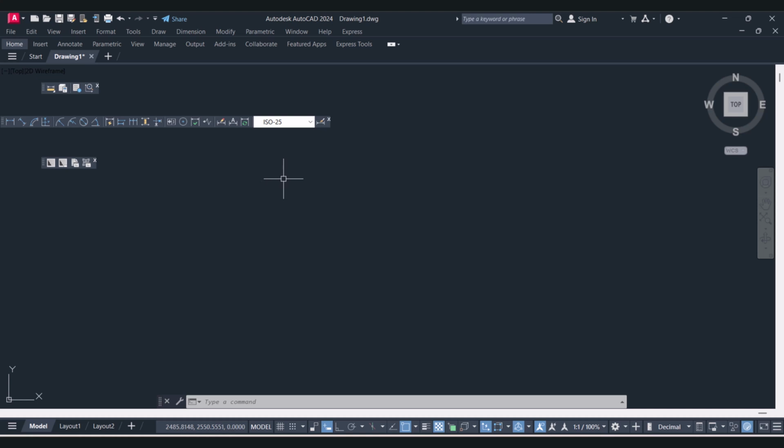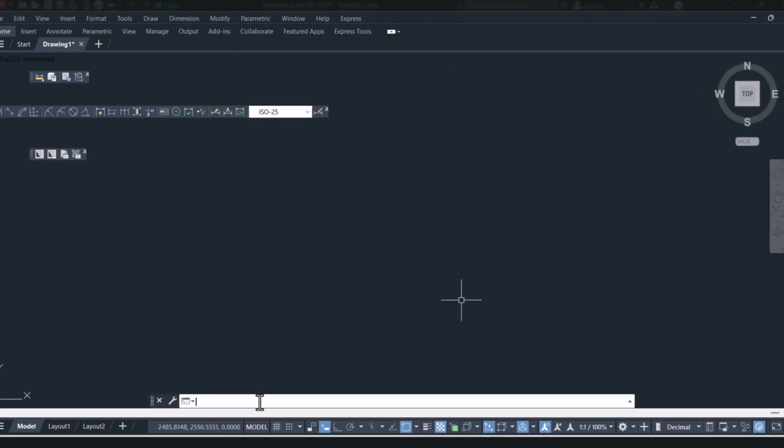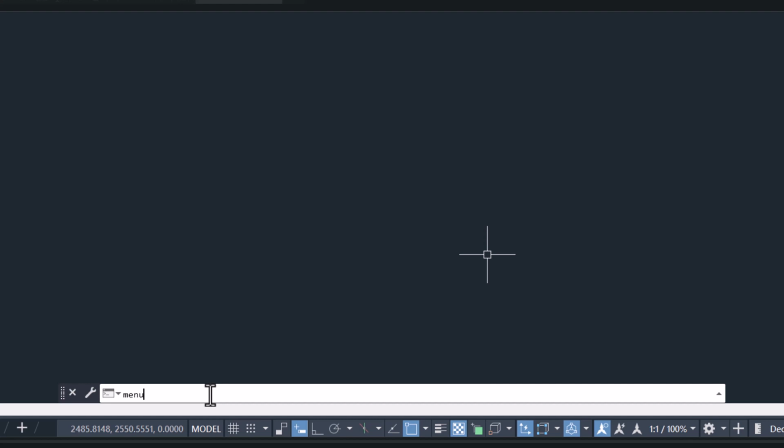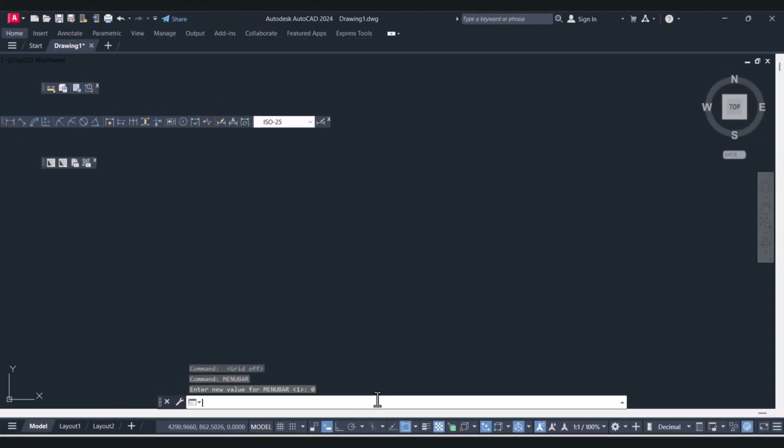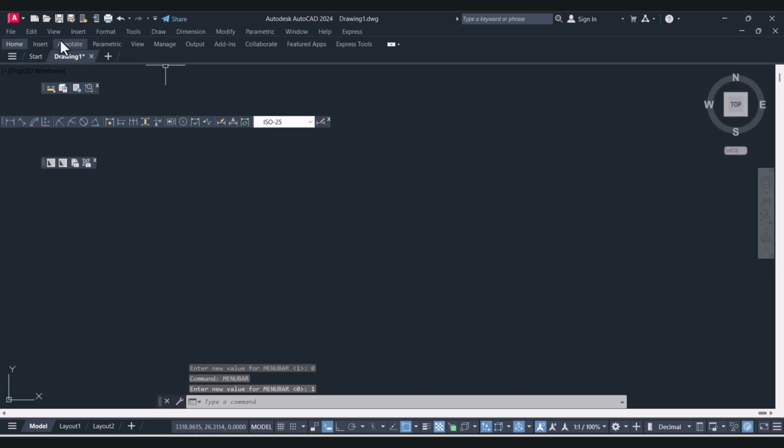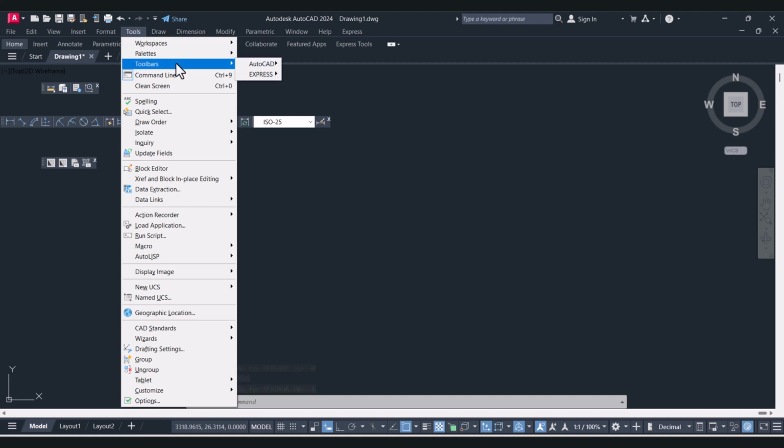And the second one is, let's say if the menu bar is not showing in your AutoCAD, you have to type here MENUBAR and make sure the value is 1. If there is a 0 and you cannot see the menu bar here on the top, it should always be 1. And you can see that now the menu bar is there and you can select Tools and Toolbars.